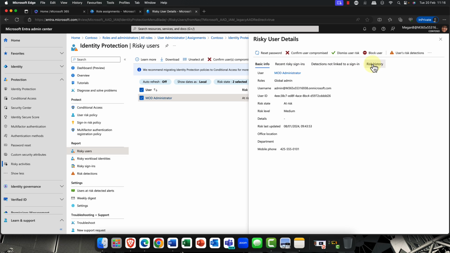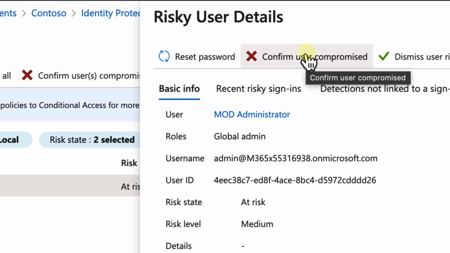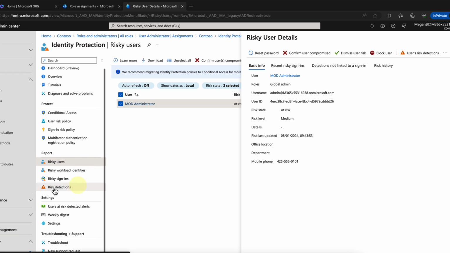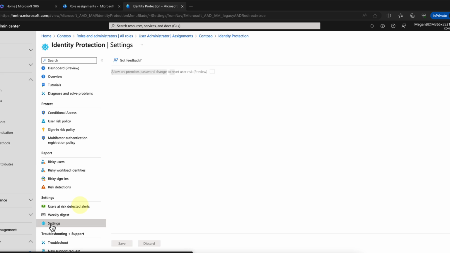And the key thing is I can then block that user if I want to, or I can dismiss it. If it was a VPN, I can say that it's fine. Or more importantly, you can confirm that the user has been compromised. And this kind of connects in with Microsoft's Defender set of products as well, which is super useful. So if you want to gain a little bit more visibility into your users, then this is a really useful feature. Just one additional thing, this is a new feature.